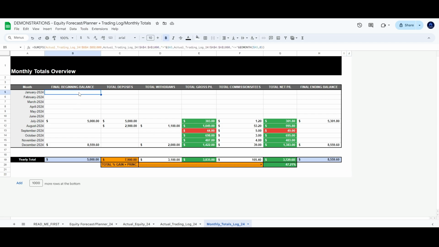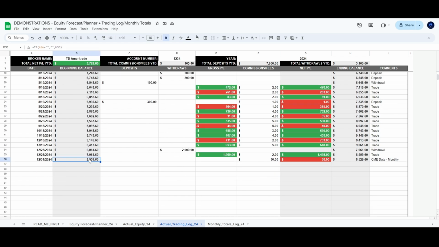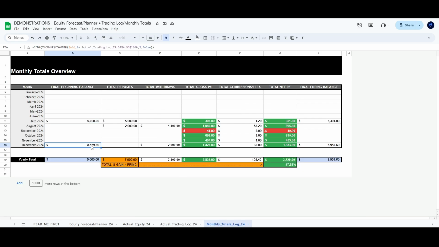So the first one is going to be the final beginning balance. So this is what you had. This was that final beginning balance. So for example, this amount here, that's the last number that was for the month. So as you can see here, it gets populated right there. That was the last number that you started with for your trades.